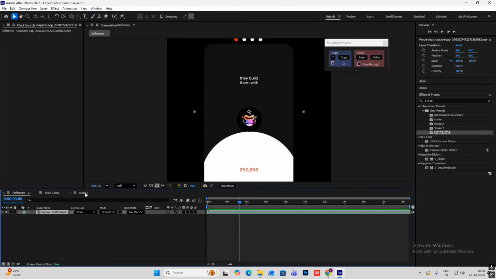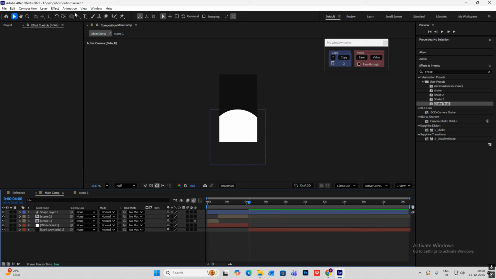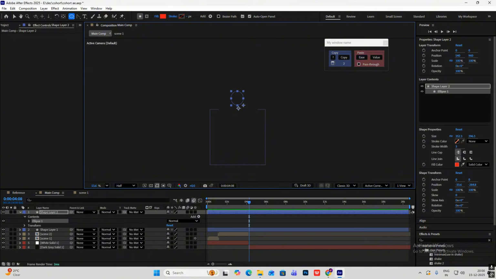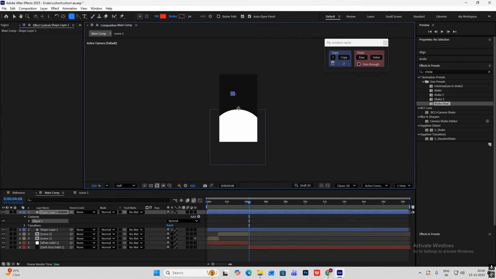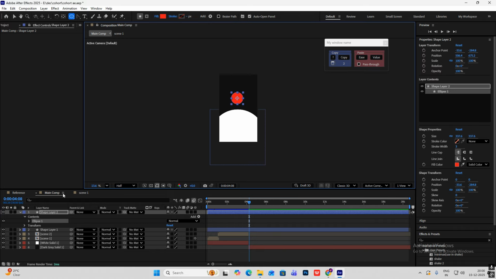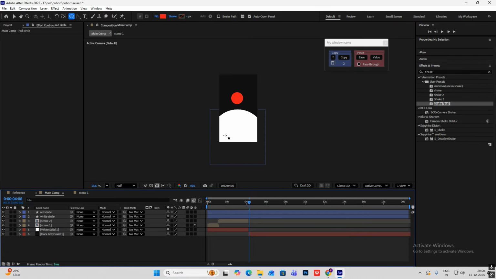This logo is there, okay, but we'll do without the logo. So instead of the logo, I'm just going to select another ellipse tool and make this red, and make a circle. Let's rename this to white circle and this to red circle.